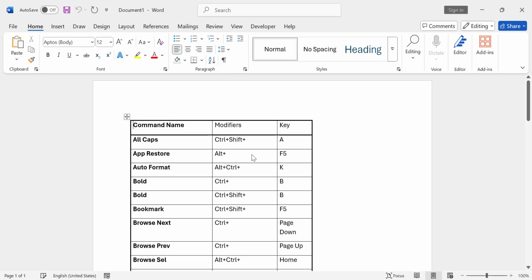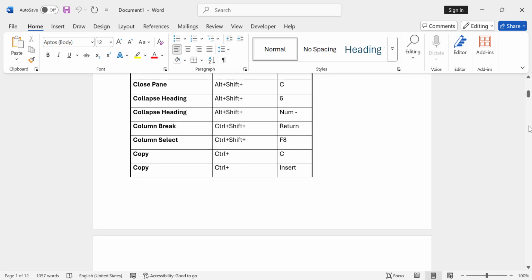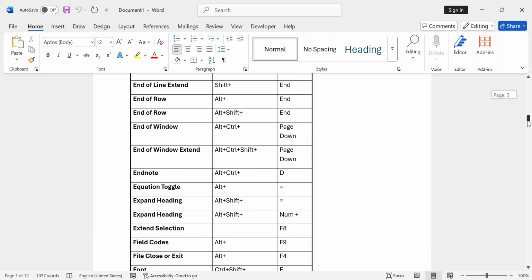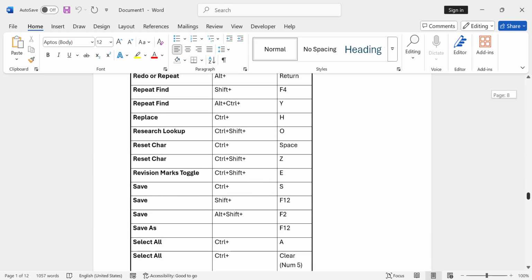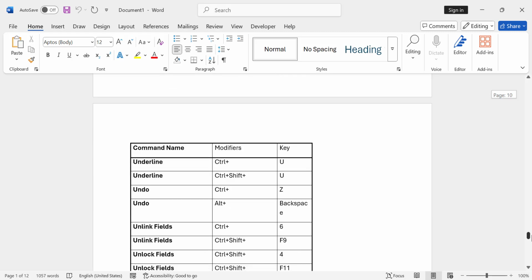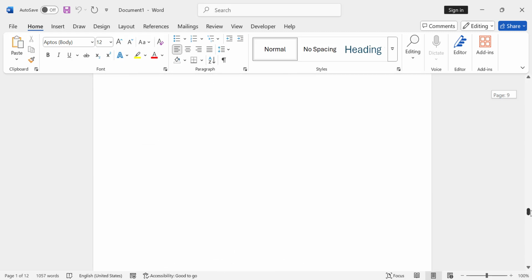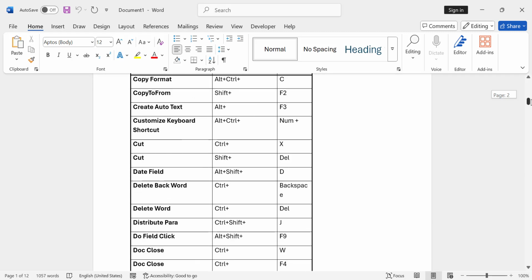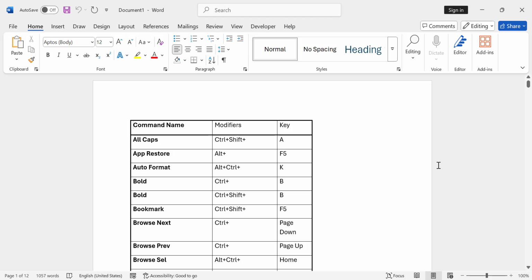Now, Word will generate a document listing all the keyboard shortcuts assigned to different commands. This list will include shortcuts for common actions like copy, paste, bold, and many more. And that's it. You now have a complete list of all the keyboard shortcuts available in Microsoft Word. You can use this list to improve your workflow and become a more efficient user.